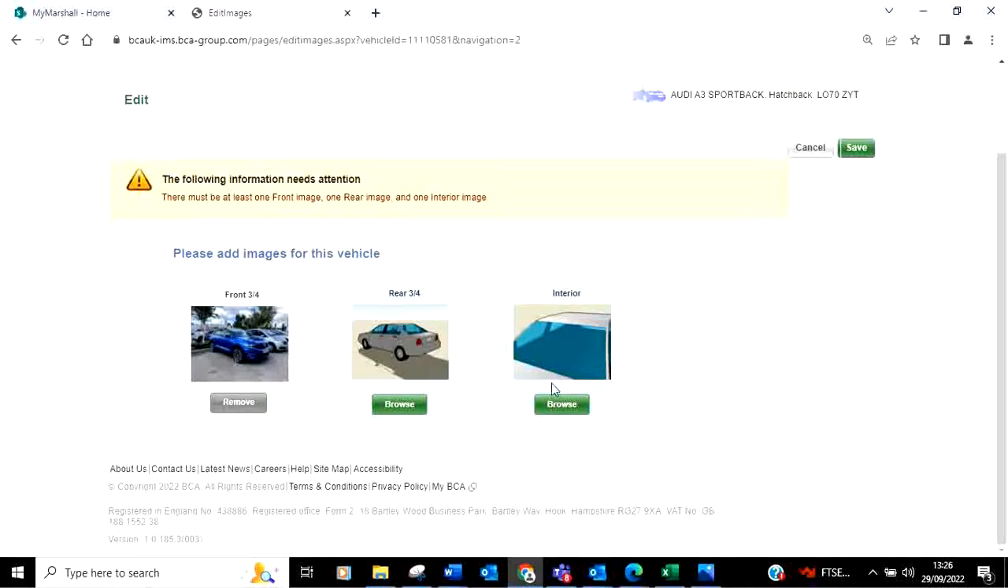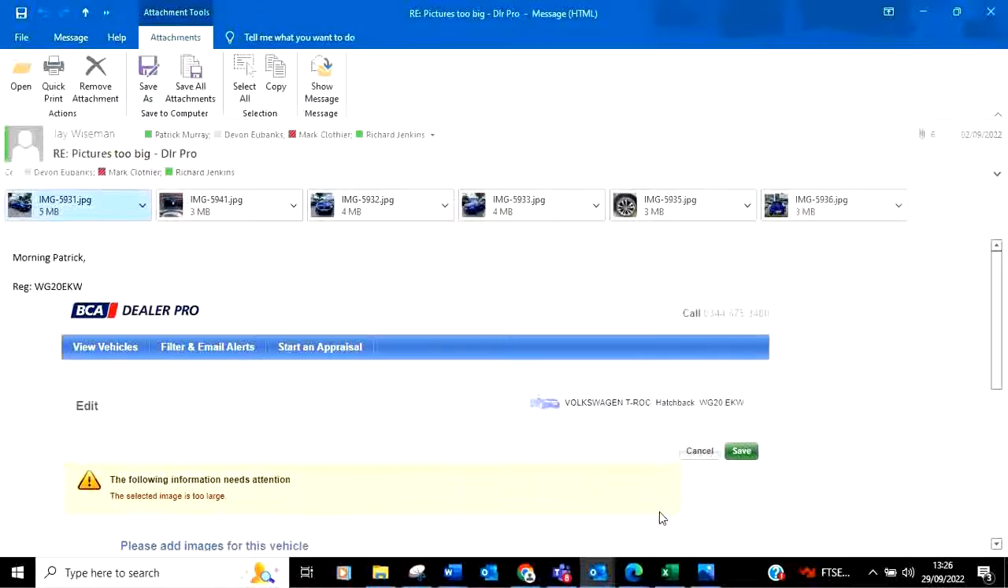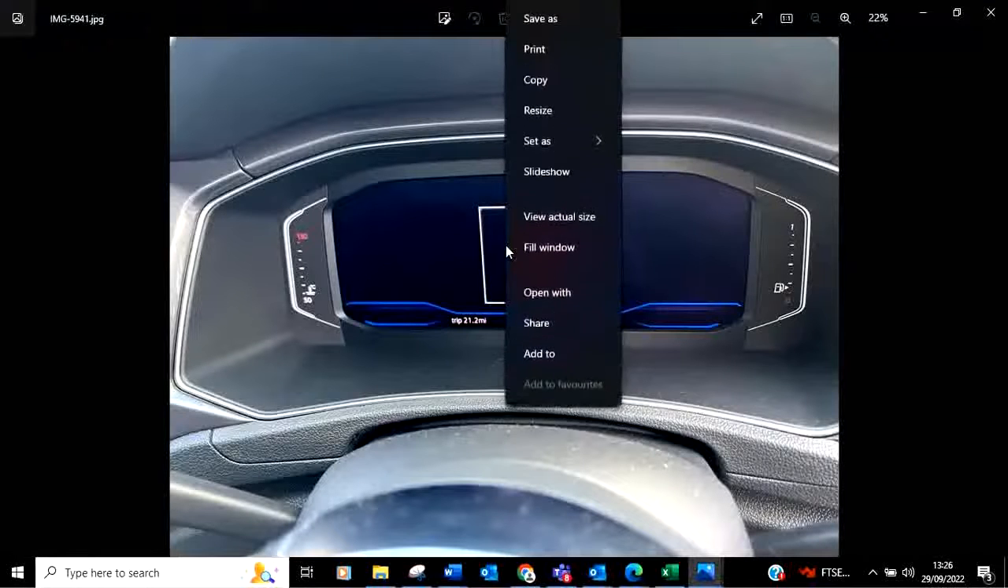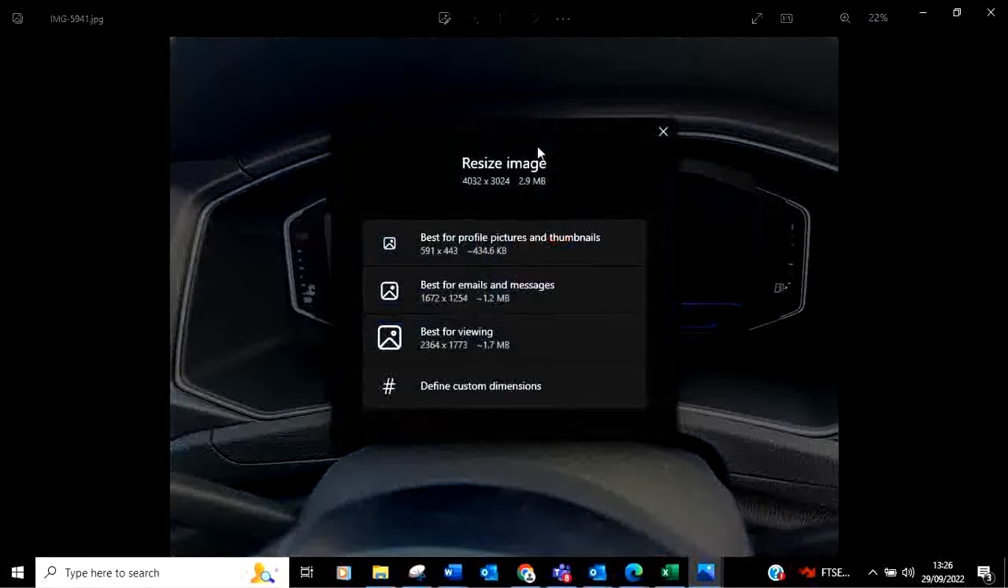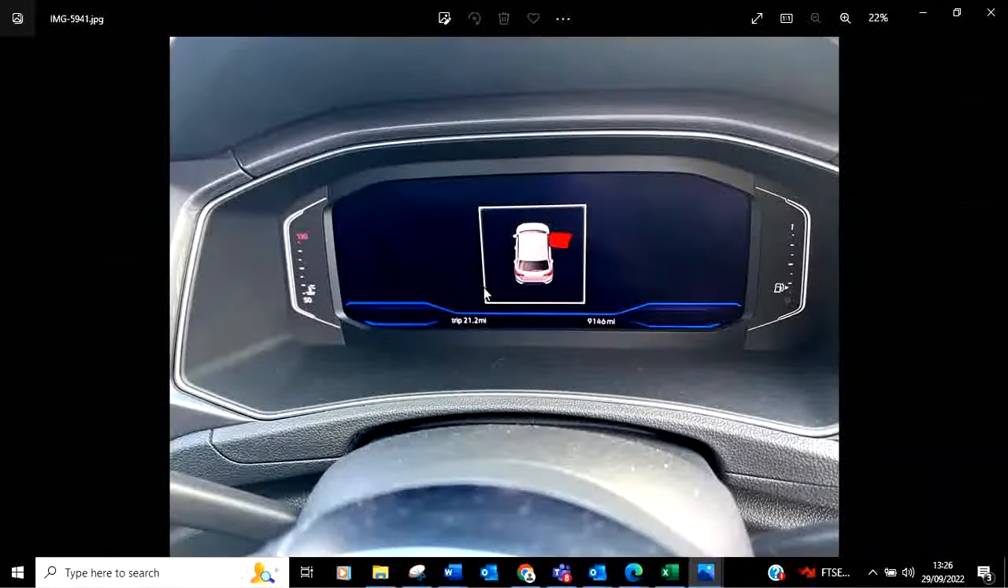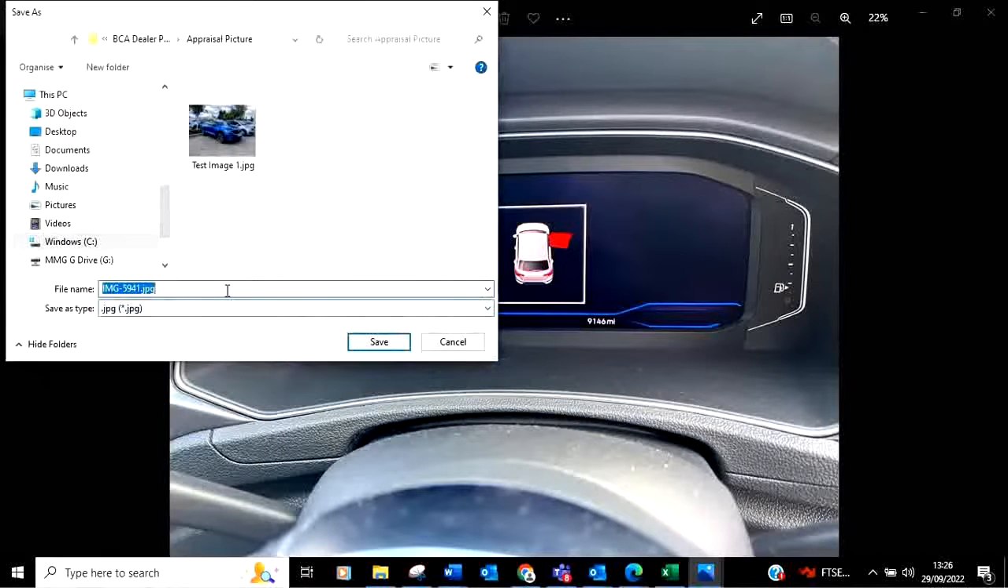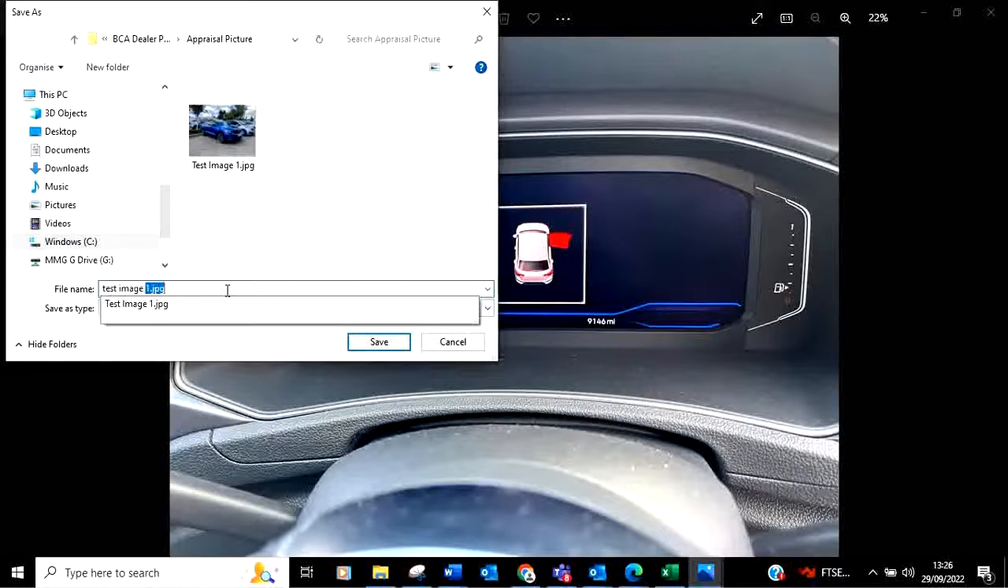So I think what I'll then do is go back to Jay's email, and we'll take another one here. We'll open up this one very quickly. What we'll do is resize it. We'll go to the middle function here. I'm going to call this test image 2, and then I'm just going to save it.